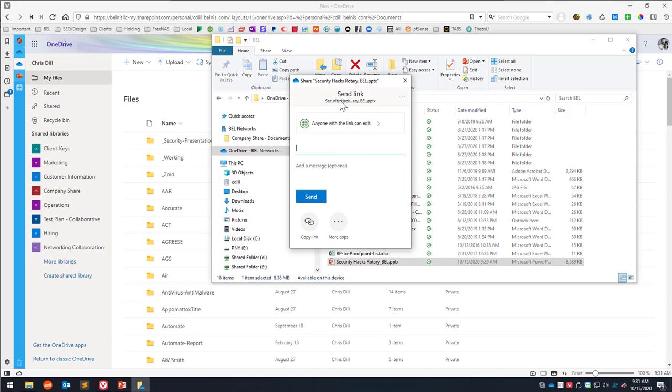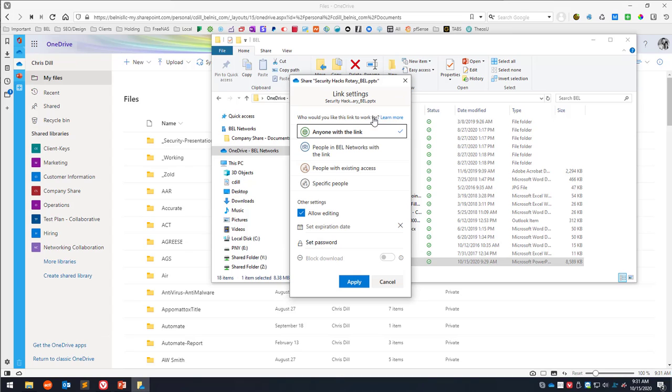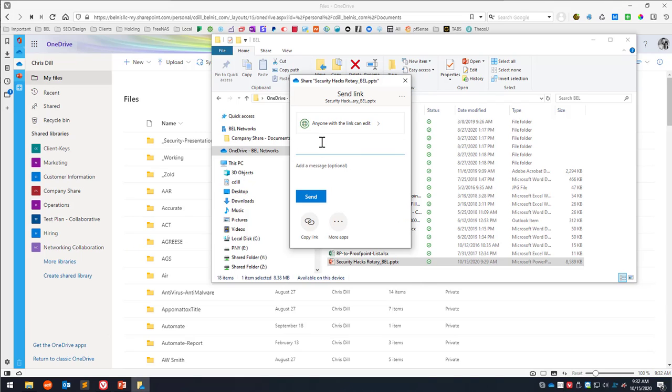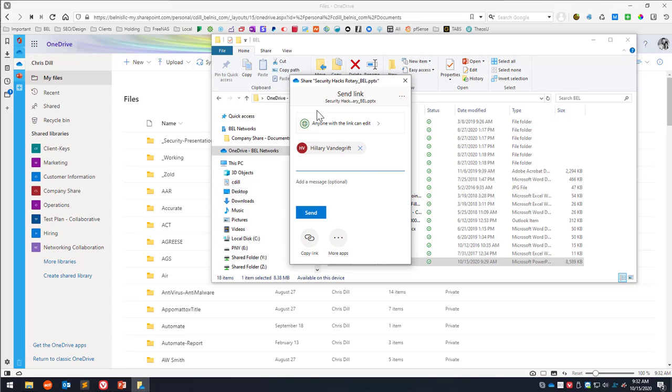Now, sharing for OneDrive is typically done inside of your organization. So if I wanted to share this, I would typically be sharing it to Hillary or someone else that works for BEL. There is a way to share these files outside of your organization.